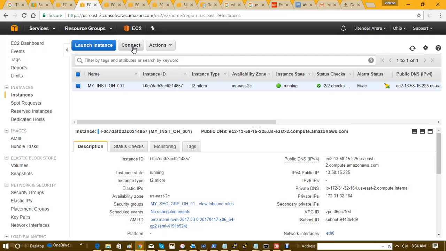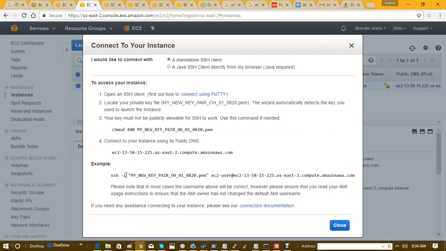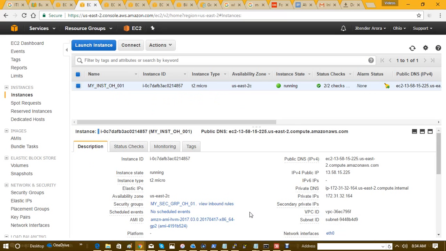So if you have a Mac, then you can simply copy this line and paste it, and you should be able to connect. I don't have a Mac right now, or my Mac is not working right now. So what I'm going to do is connect using PuTTY, and this is how we do it. You already have the key pair that you generated, and the public DNS that you have here. You copy this, keep it in the buffer.